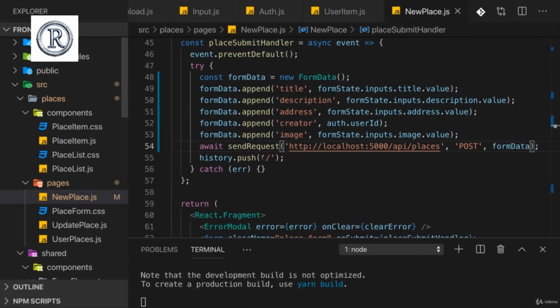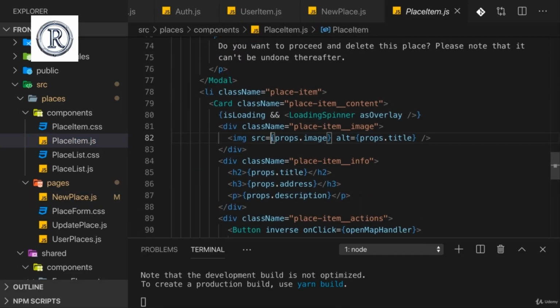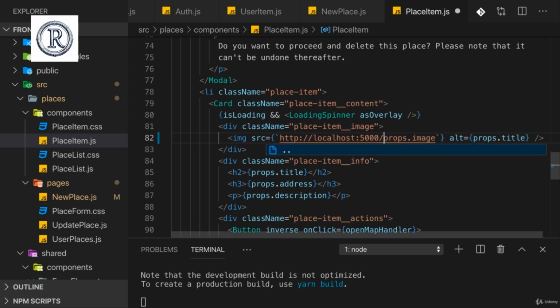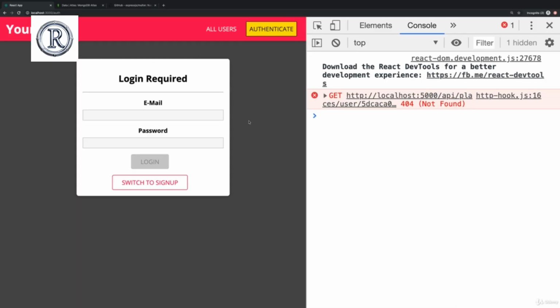And now we just have to go back to the frontend again and make sure that we output the right URL there. So on place item, where I render the image of a place, I will wrap this into backticks and then output localhost 5000 and then dynamically output props image in there, so that we use the path which is stored on the backend and connect this with our URL that points at the backend. With all of that, let's save it and let's give it a try.